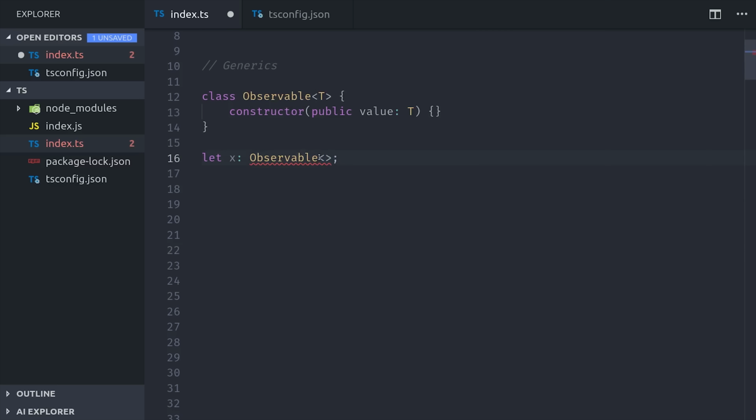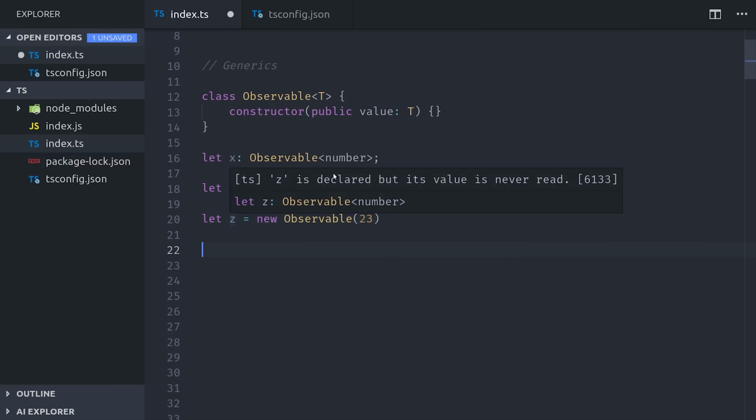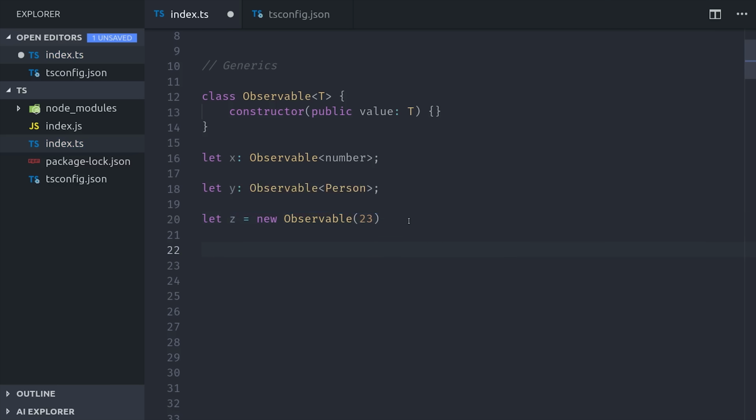For example, we might have an observable of a number, or maybe we have an observable of our person interface. And we can also do this implicitly. If we create a new observable of a number, it's going to implicitly have that internal number type. So more often than not, you'll be using generics rather than creating them, but it's definitely an important thing to know. I'm going to go ahead and wrap things up there. Hopefully this video gave you an idea of why TypeScript is so powerful, but we really only scratched the surface here.